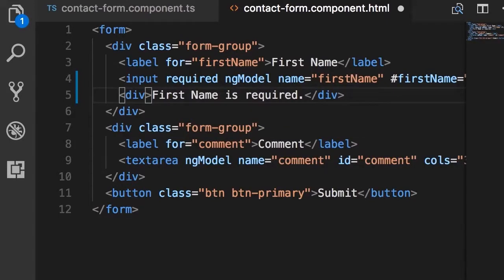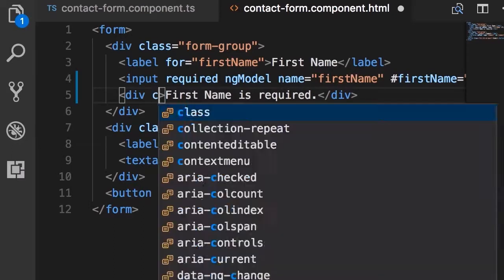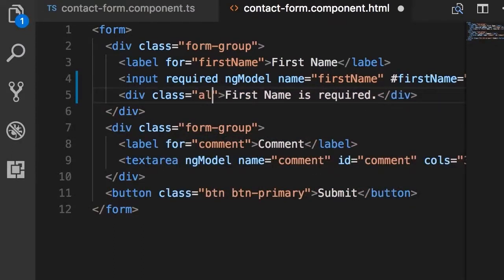Now to make this pretty, we can apply two Bootstrap classes. One is alert and the other is alert-danger, which puts this in a red box. Now we don't want to display this at all times. We want to display this only if the input field is not valid. So we use the ngIf directive that you have seen before.